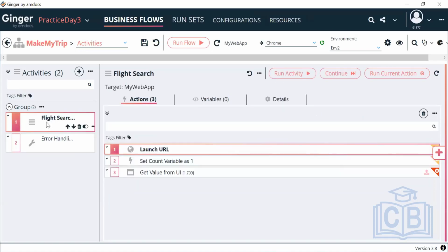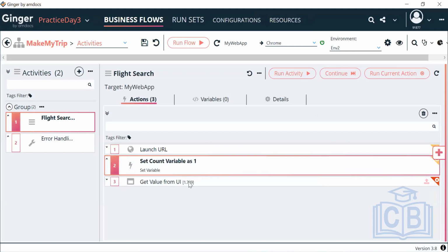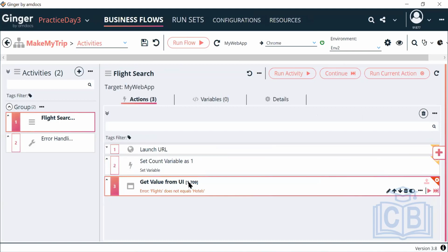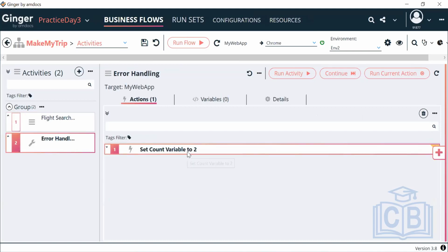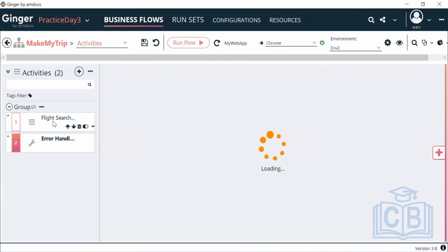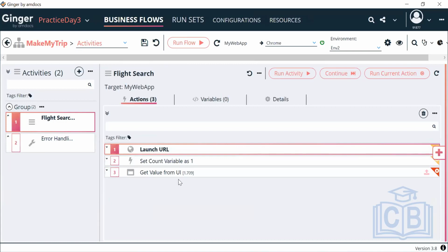So let's go back to our activity and check what we are doing. We are launching the URL, we are setting the value as 1, we are intentionally failing our action so that error handler should be called and set the value to 2. The count value should become 2 if there is a failure, because error handler will automatically get called. So now I will run this activity.